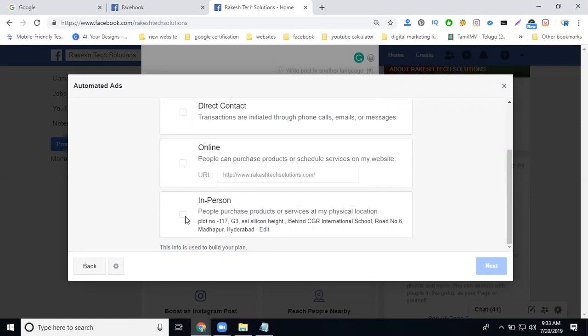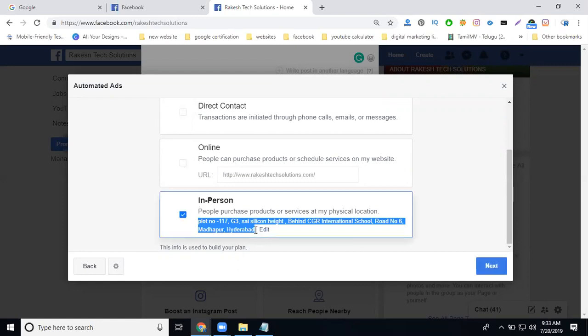Third one is in person. In person means they will contact you at your address. So we can change your address and edit it. Direct contact is nothing but your phone call.